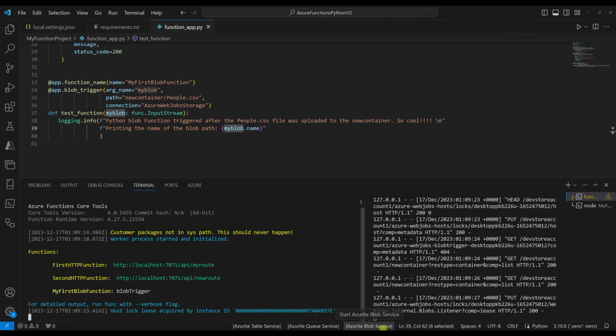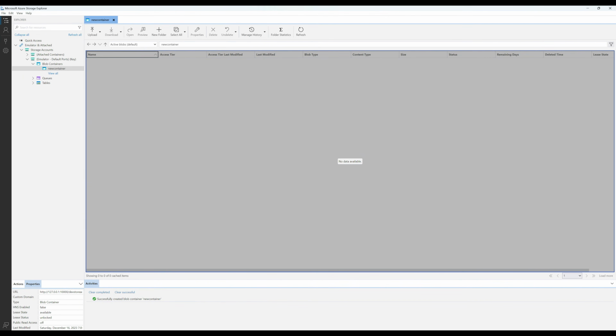And now what we're going to do in here is upload a file called people.csv. You can go and upload it here, but I'm actually just going to drag and drop my file right here. And now it's going to add this people.csv file, and then it's going to trigger our function to run and print out that blob.name.